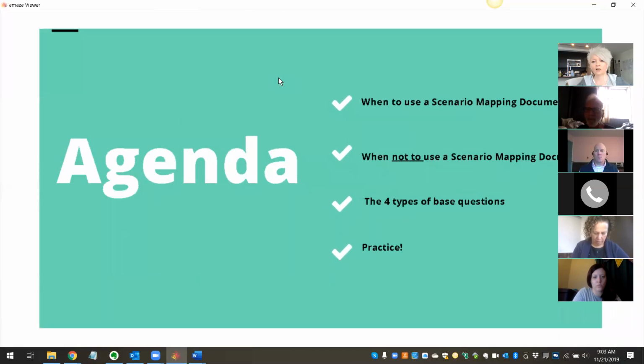So on our agenda, we're going to talk about when a scenario mapping document is helpful, so when you should use it, when you should not use it. It's not always helpful. There's better ways of doing it if your situation is a little bit different. The 4 types of base questions that I always use in a scenario mapping document, and then I'll walk you through 3 scenarios. I'll do the first 2 myself and just walk you through how I apply the base questions, and then the 3rd scenario we'll do together. So it should be fun.